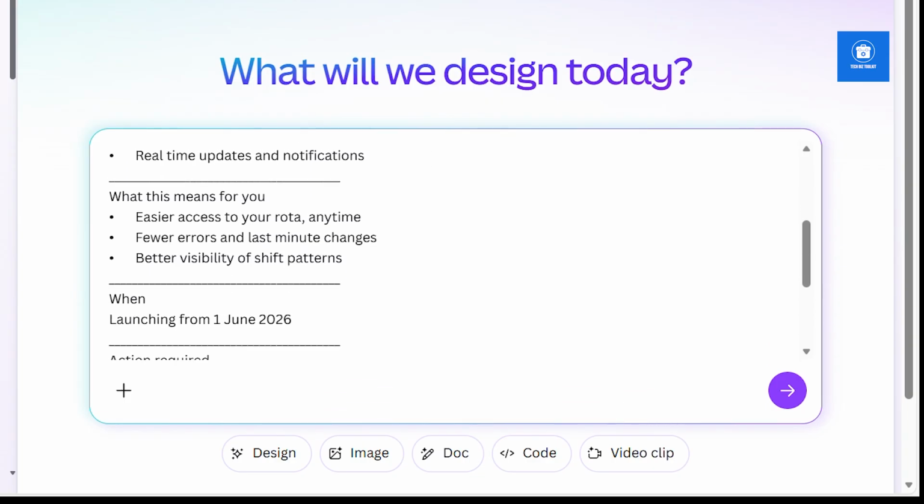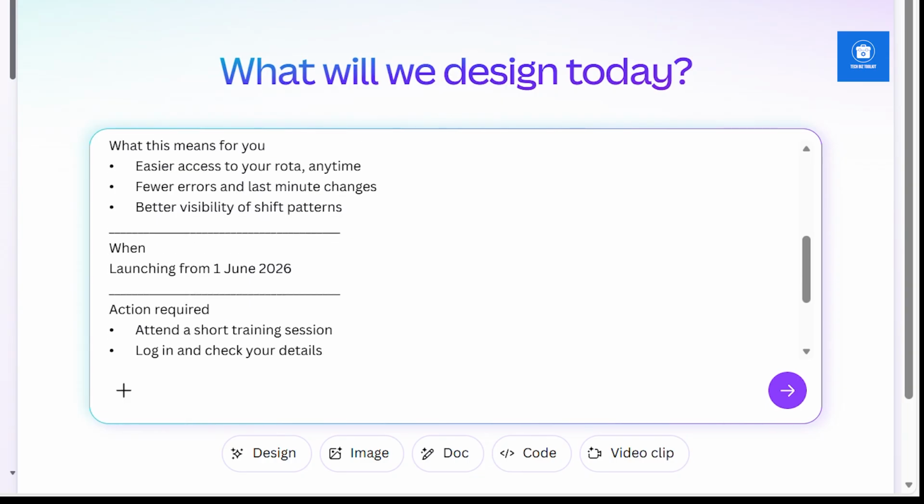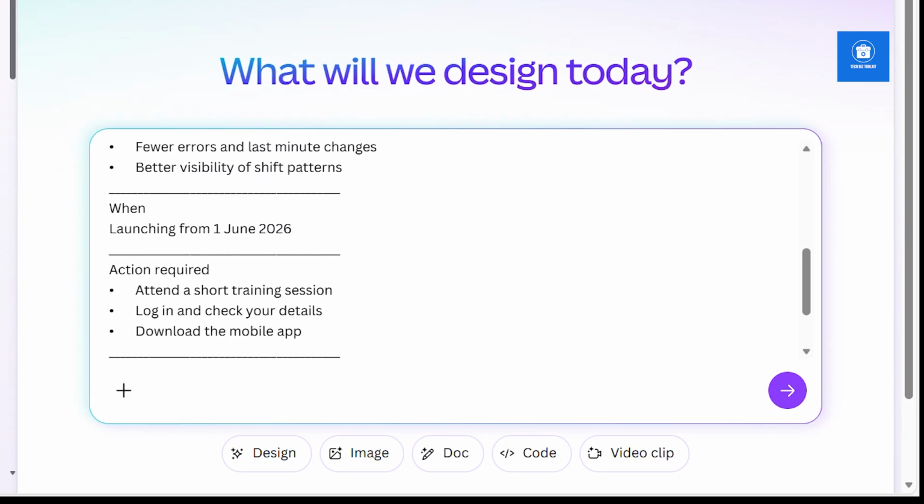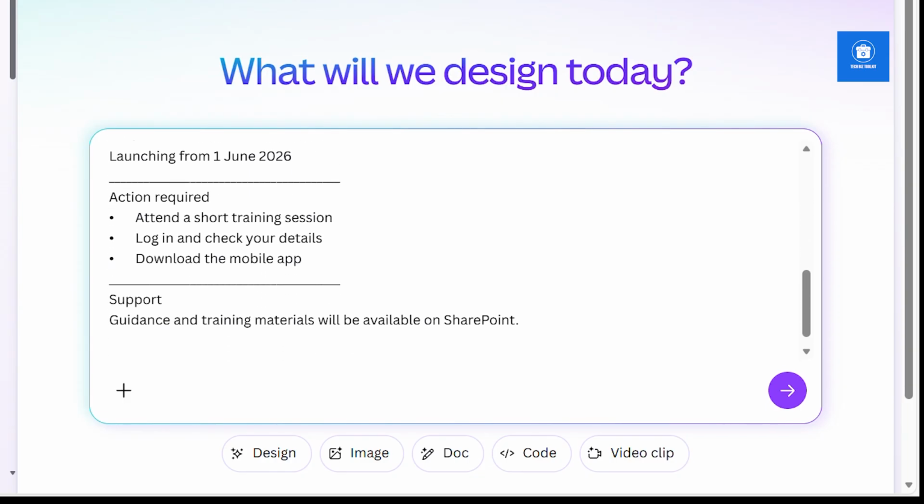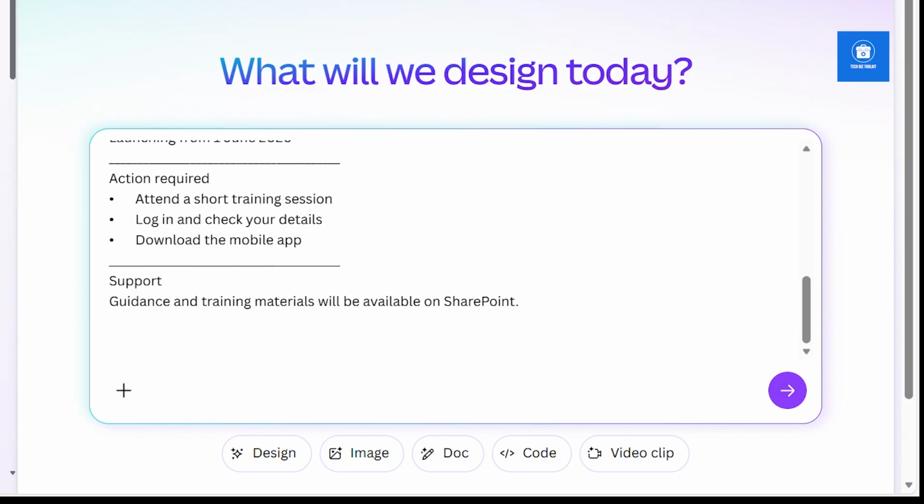What this means for you: easy access to your rota anytime, fewer errors and last-minute changes, better visibility of shift patterns. When this will happen, launching from the 1st of June 2026. Action required: attend a short training session, log in and check your details, download the mobile app. Support, guidance and training materials will be available on SharePoint. So that is going to be the messaging that we're going to be using throughout this demo.